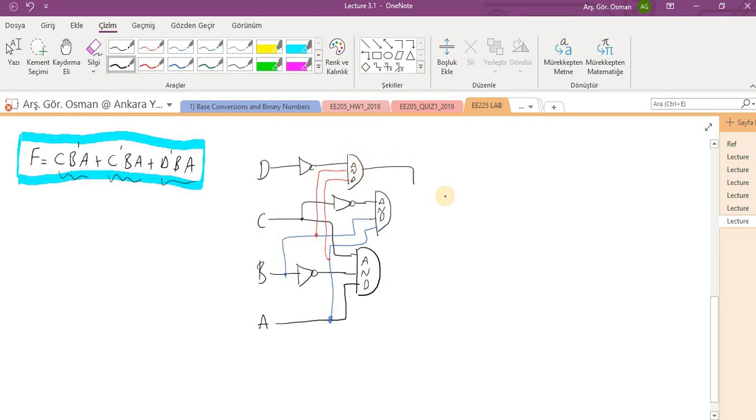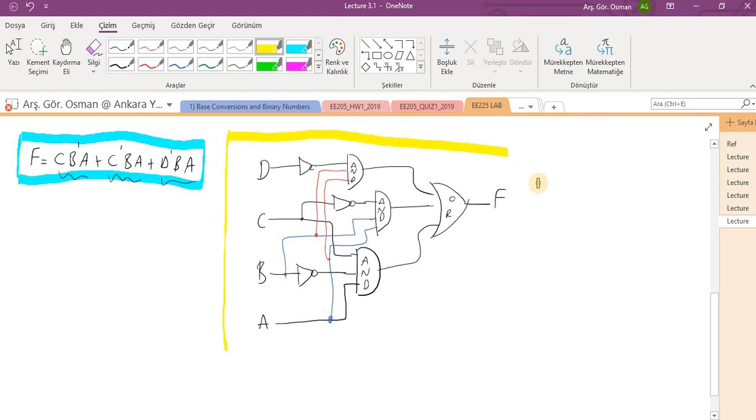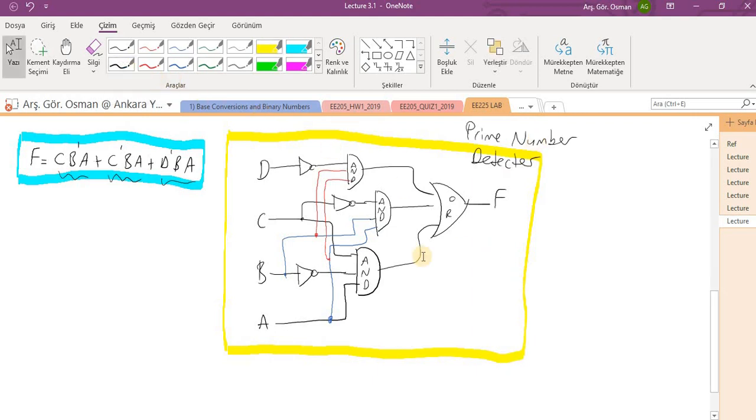And after all, the inputs are ORed at the end, and this is output F, and this is our circuit, which is a prime number detector. So let's write the Verilog code.